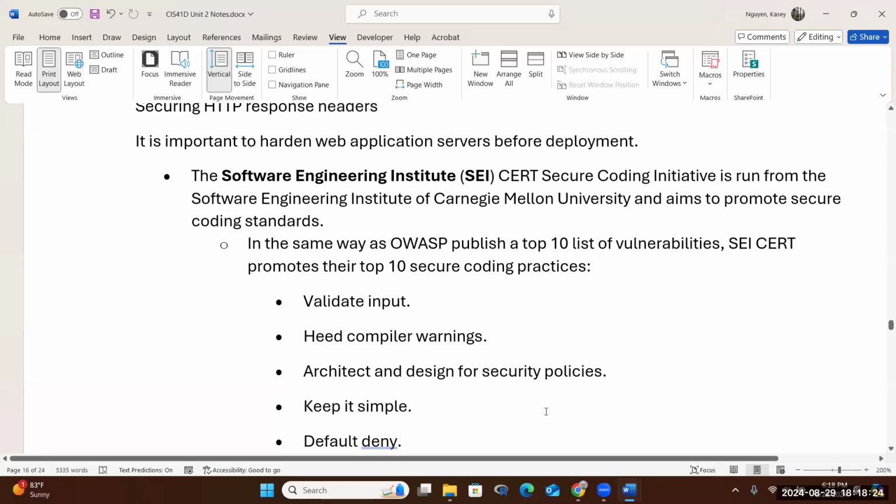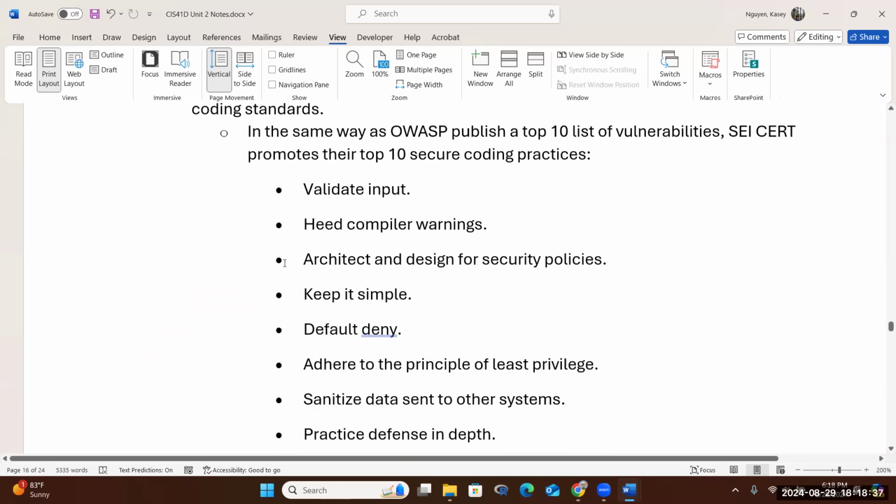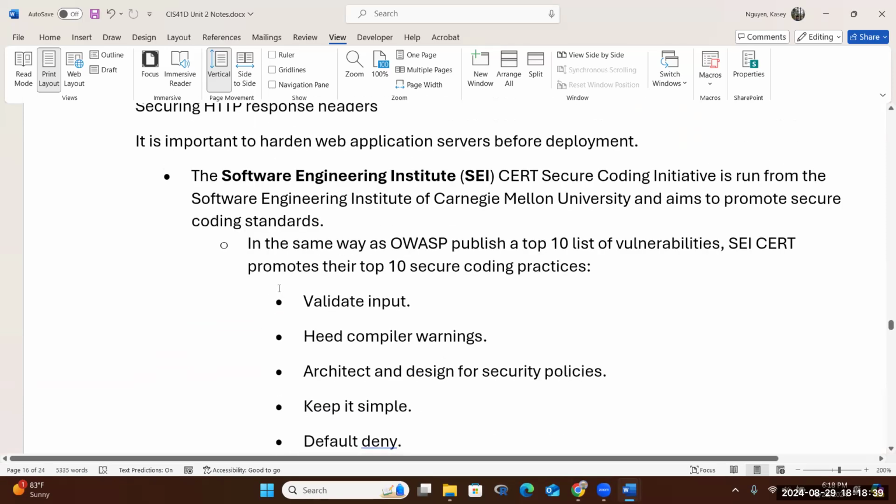Carnegie Mellon has the Software Engineering Institute, which is your SEI. And the CERT Secure Coding Initiative is a way that they can standardize the practice of how they would have security in coding.